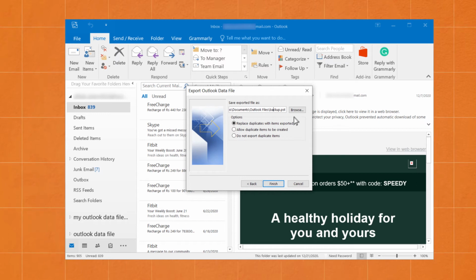Click the Browse button to select the folder where you want to create the PST file. Then choose the option to handle the duplicate items. Finally, click the Finish button. Now, there will be a new PST file in the selected folder. But you can save only a single account's data using this method.